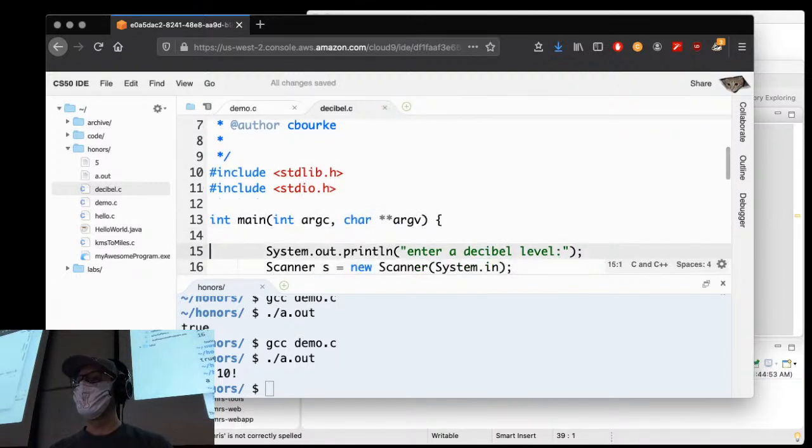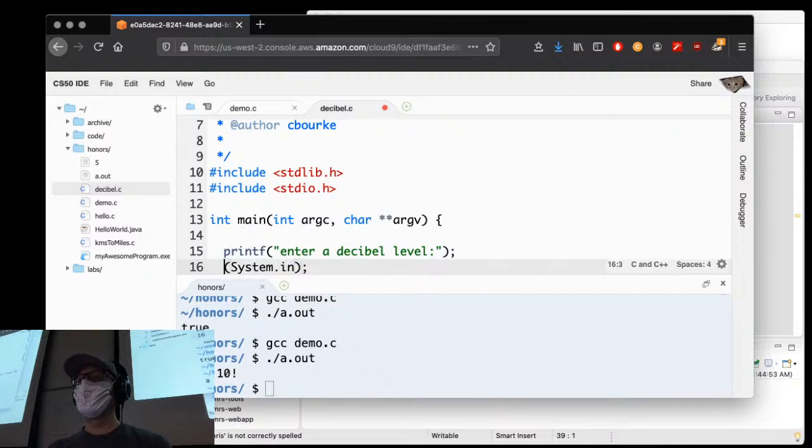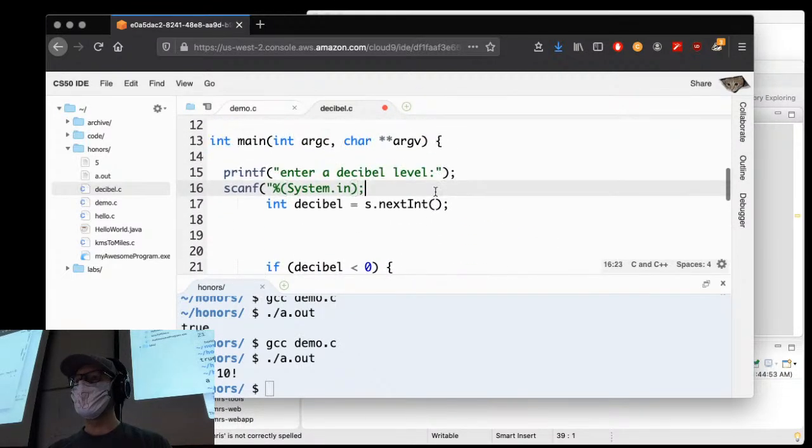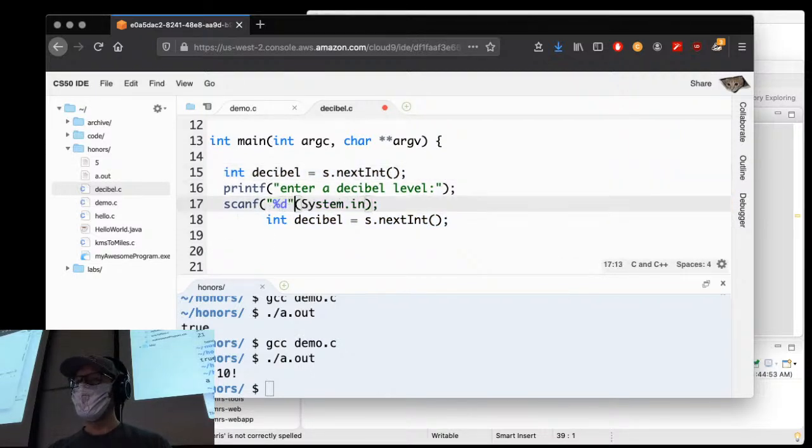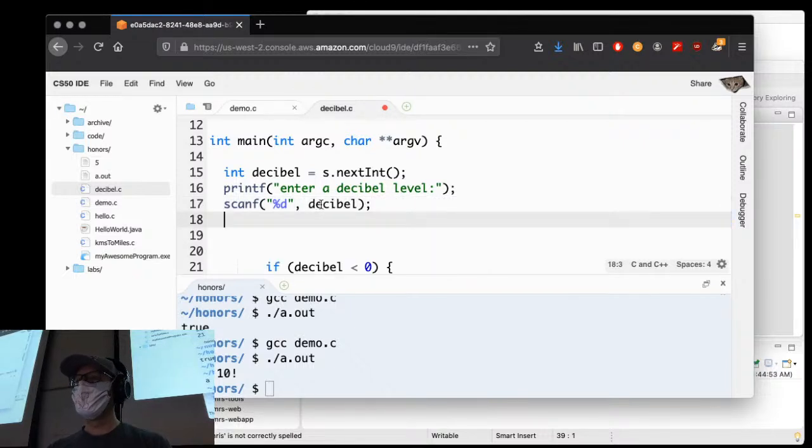I don't have println. Instead, what do I have? Printf. I don't have a scanner. Instead, I have scanf. What's my placeholder if I'm going to be reading this in as an integer? D, good. %d, decibel. There we go. And is that correct? What am I forgetting? Oh, we'll find out here in a second.